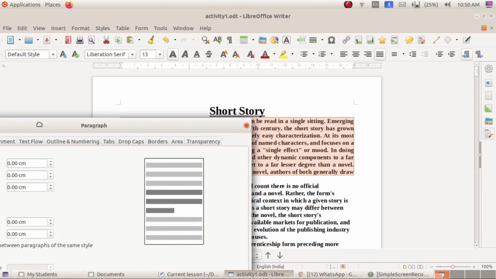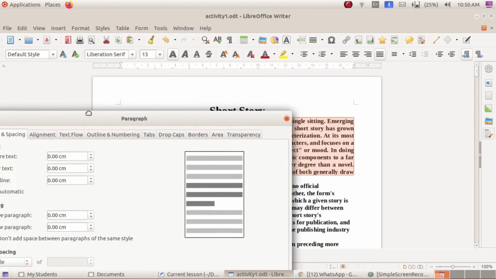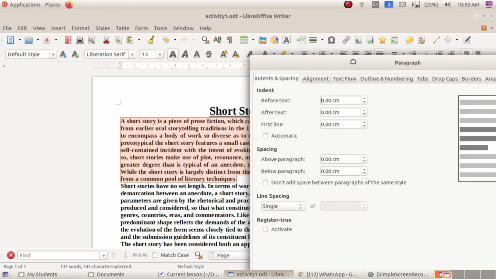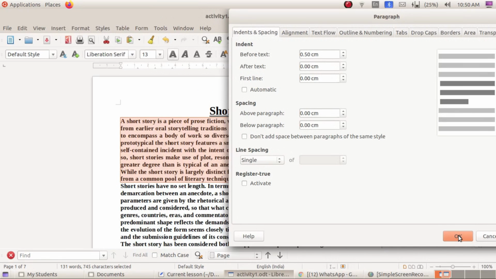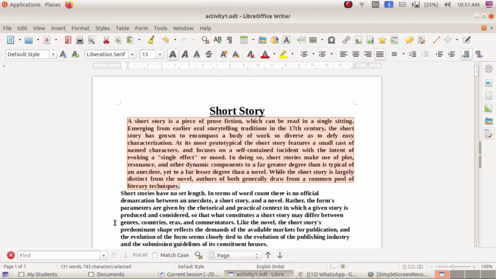Okay, now it is touching the margin. So, if we want to give the before text indent, we can see the change by giving that. Now I set the before text as 0.5 centimeter. Then I am clicking OK. Now, you can see the change when we click OK. Did you see that? That is before text indent.